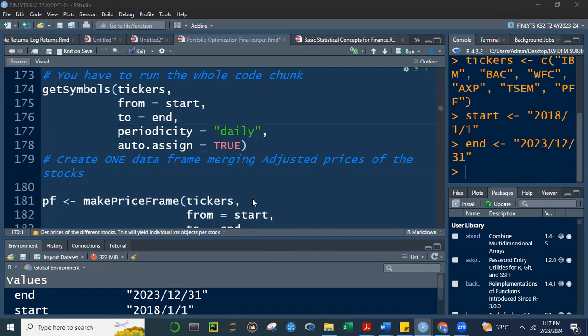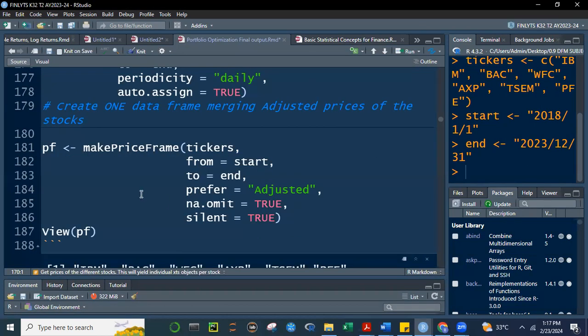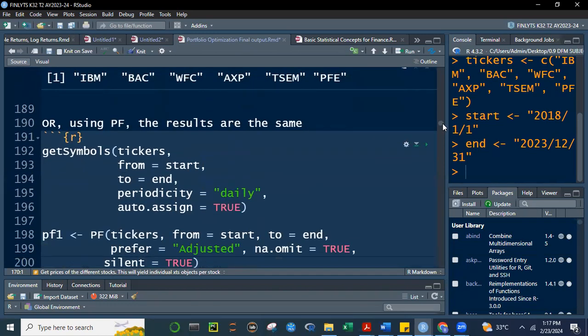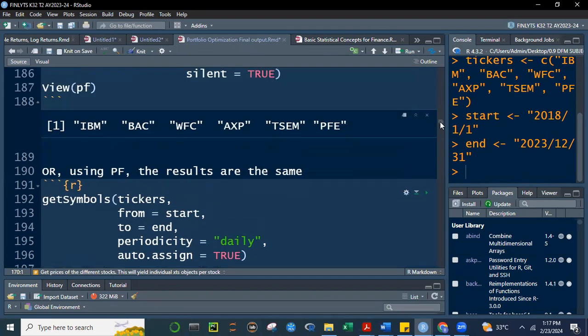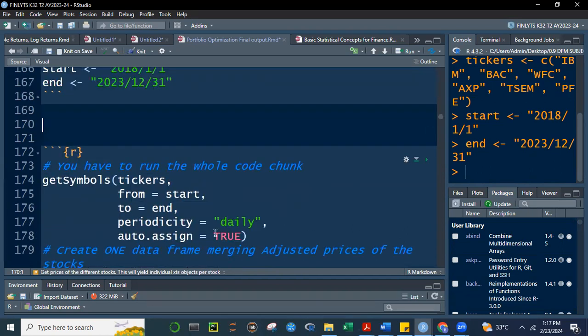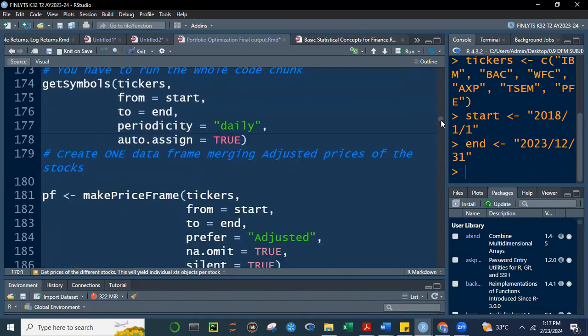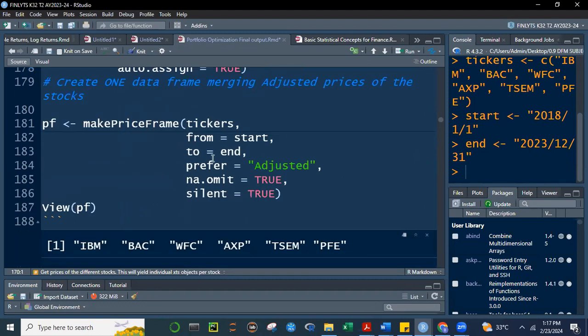Okay, thank you. Now what we're going to do is use the function from quant mode, the QMAO, which is make price frame, or you can make use of the PF. The make price frame and the PF functions are the same. But before we can use them, we have to define the objects that we're going to create a price frame of. So we have to first run this get symbols before you can run the make price frame.